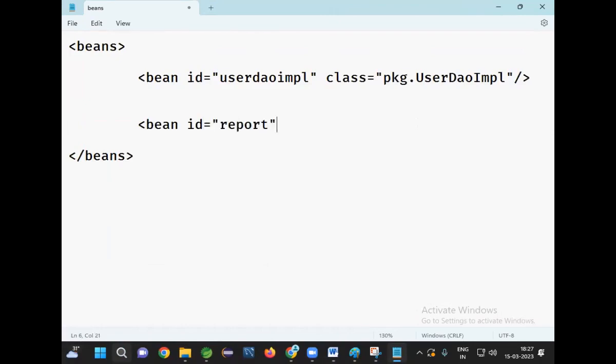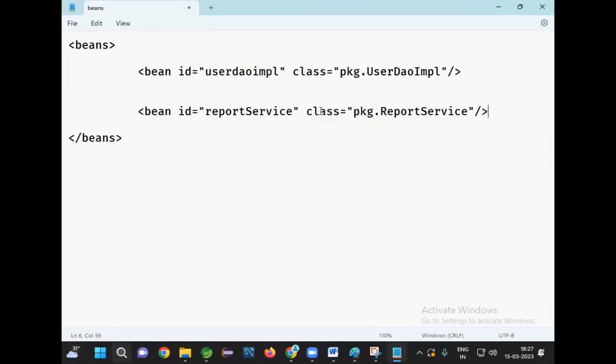Next I need to write bean id is equal to reportService, and class is equal to the package name dot ReportService, the fully qualified class name. So like this I have taken bean id as userDAOImpl, and for this I have taken a bean tag. For this also I have taken the bean tag.